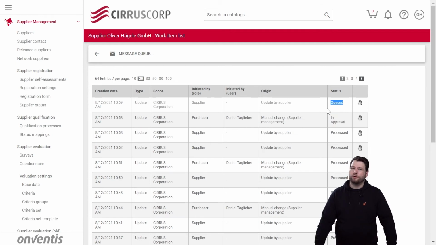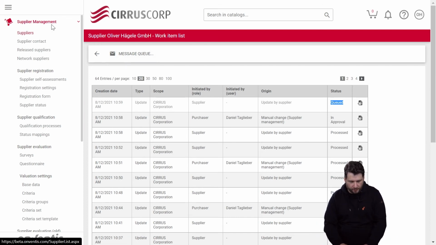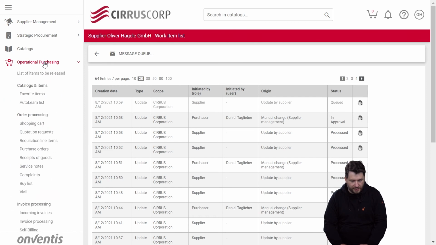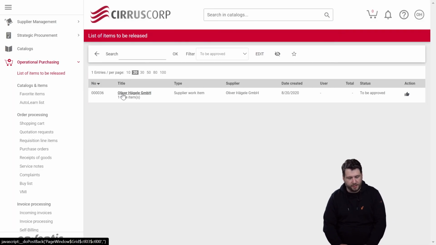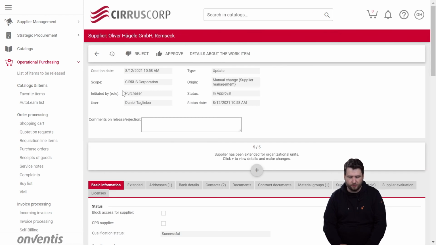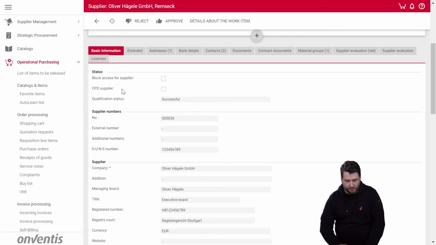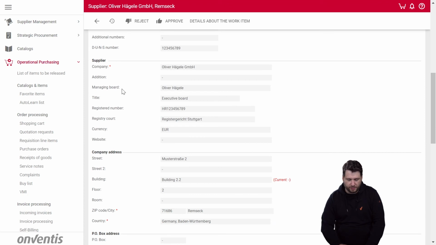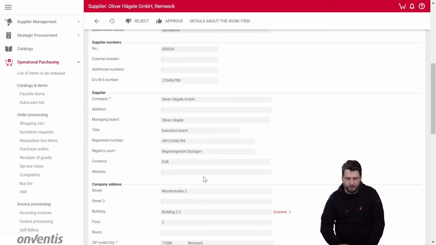I am now going to approve the first work item. Therefore, I will be going into the list of items to be released, and here we can see the work item which has to be approved. We also see the changes which have been made by the user.